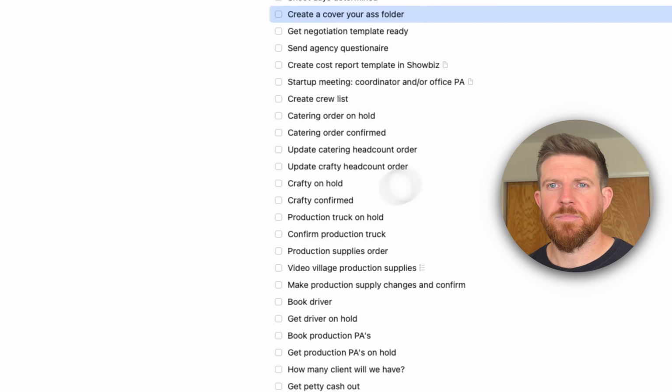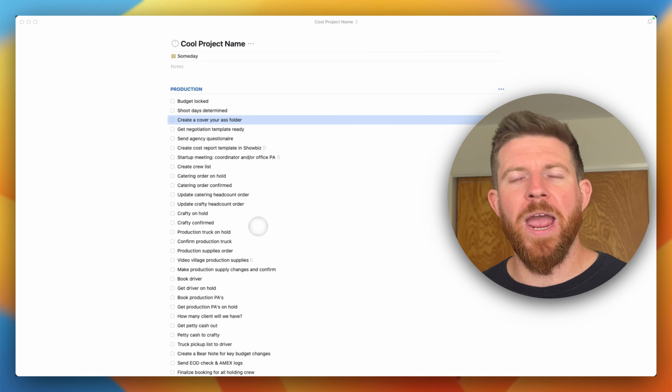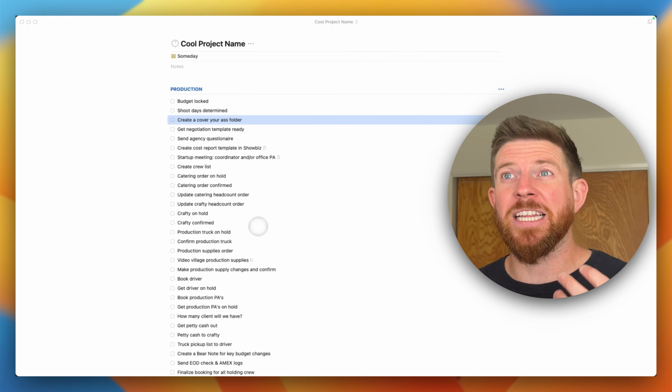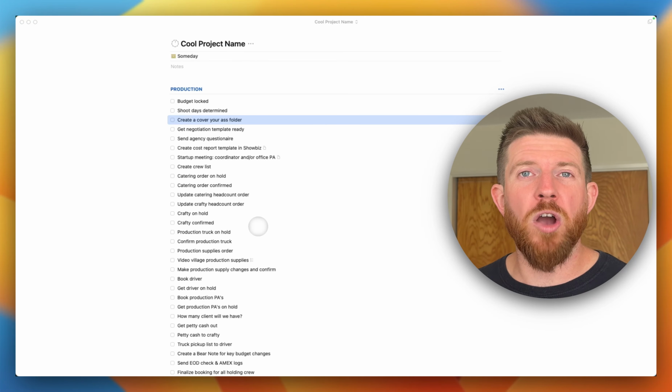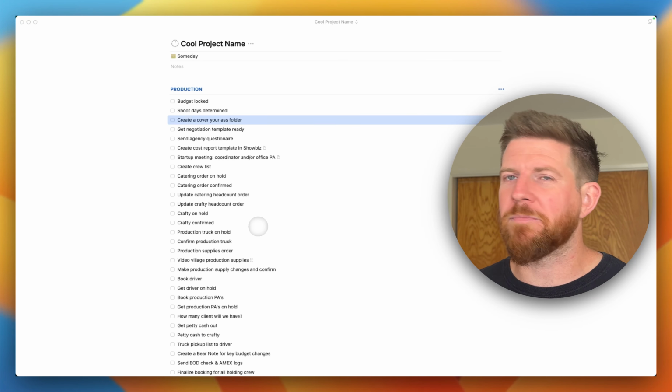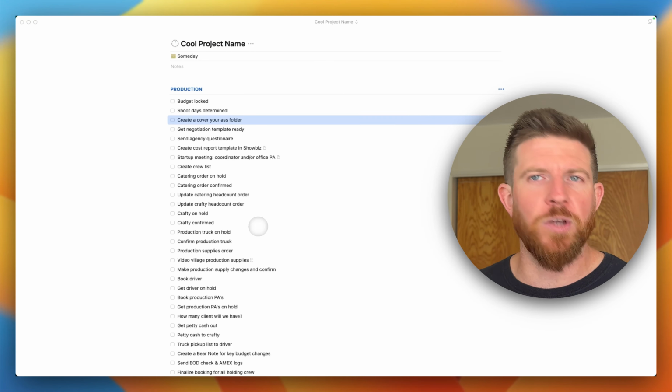Start making something. I love this template because the mental bandwidth that I used to spend just assembling a list of, what are all the things I need to do when I put together this job, is no longer a thing. I can spend that mental bandwidth somewhere far more useful, and that is the whole idea.